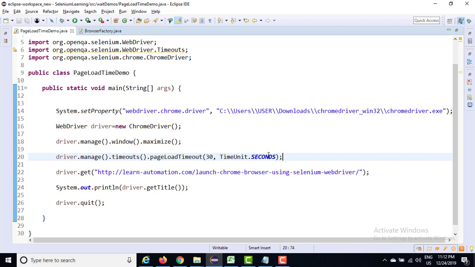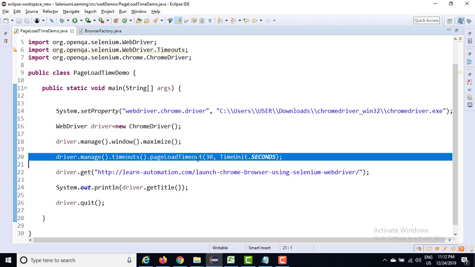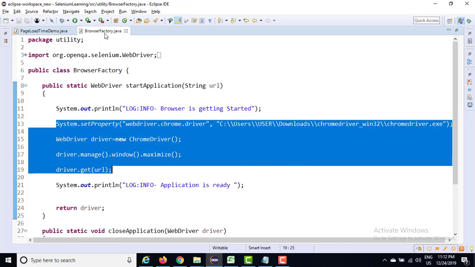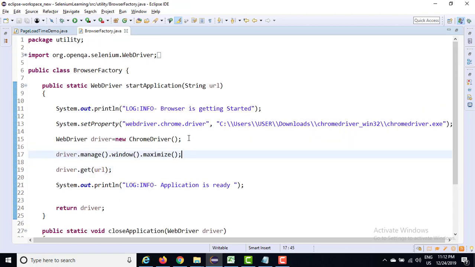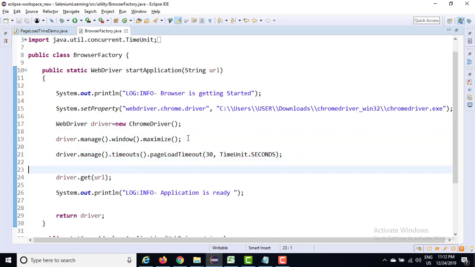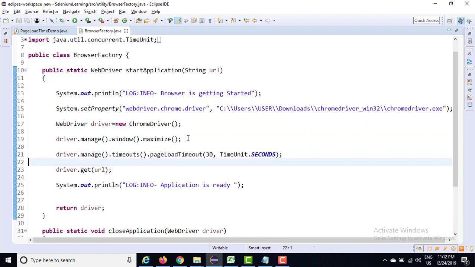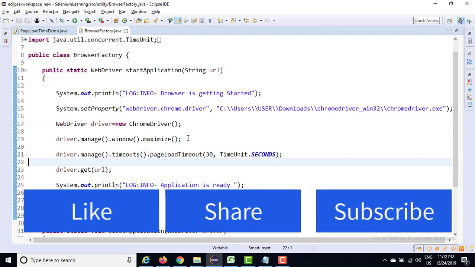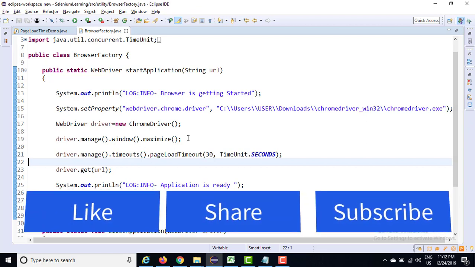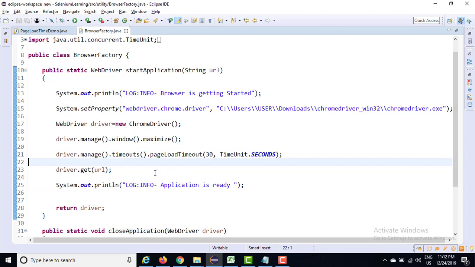Anyways, we need to add this page load timeout in our browser factory, because this is the standard page load timeout which we should add in each and every script. So I'm going to add this particular statement into the browser factory. So just after launching the browser or after maximizing, we need to add. Just make sure you are adding it before driver.get. The moment you add this after get, it will not make any sense. So it should be before the get method.